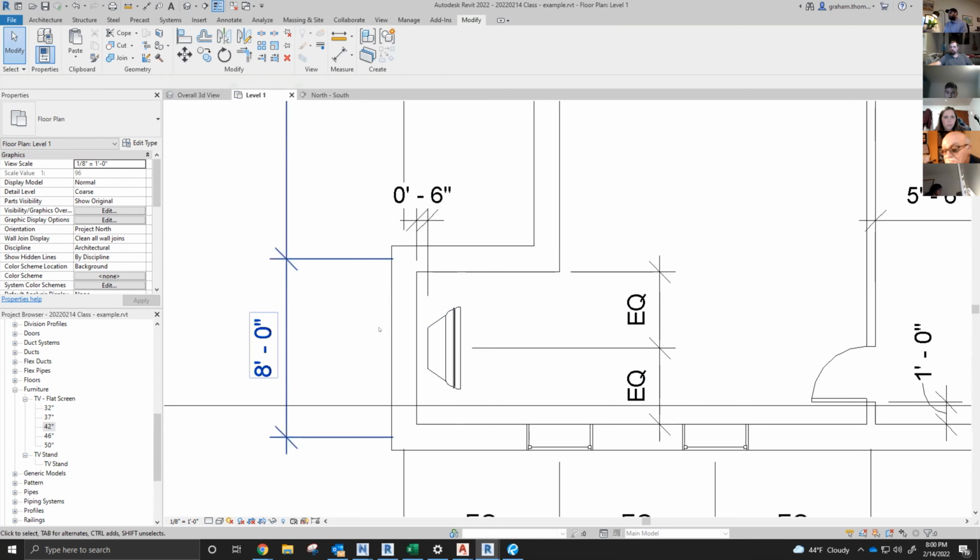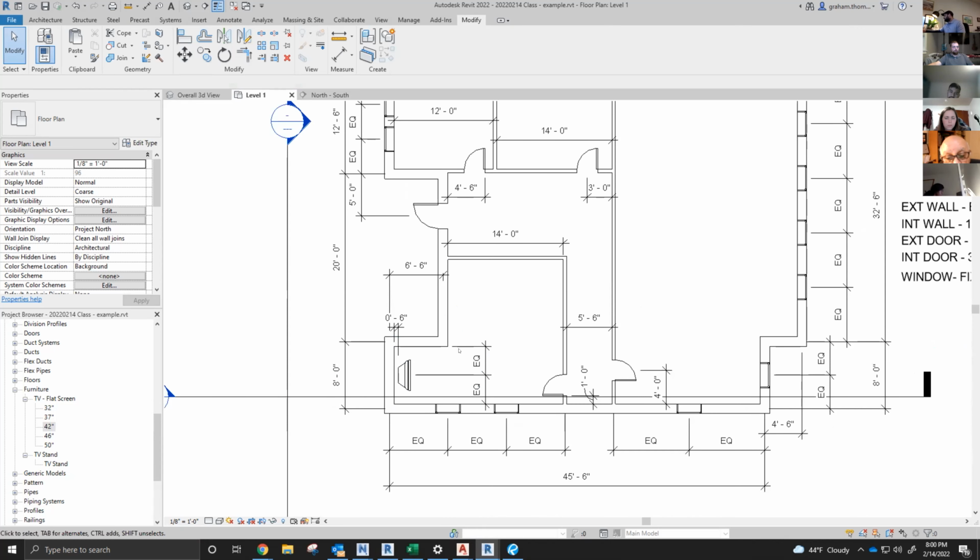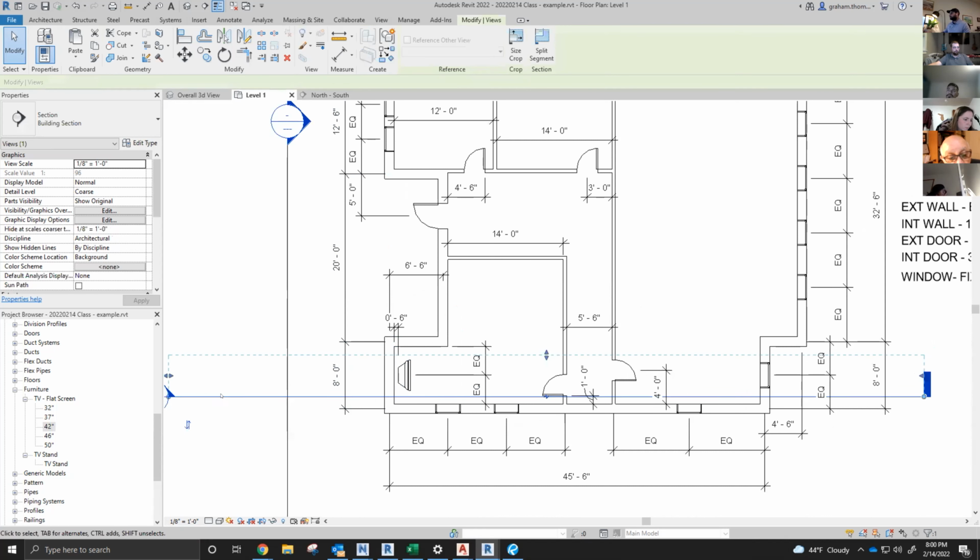Okay. Has everyone got a TV that's on top of their TV stand? Well, right now it looks like it's on top of the TV stand, right? Or it's in the same location. All right. So now let's go ahead and go. We've located the TV stand. We've located the TV. Now let's go look at it in profile view or in section view. So let's go to our section view.